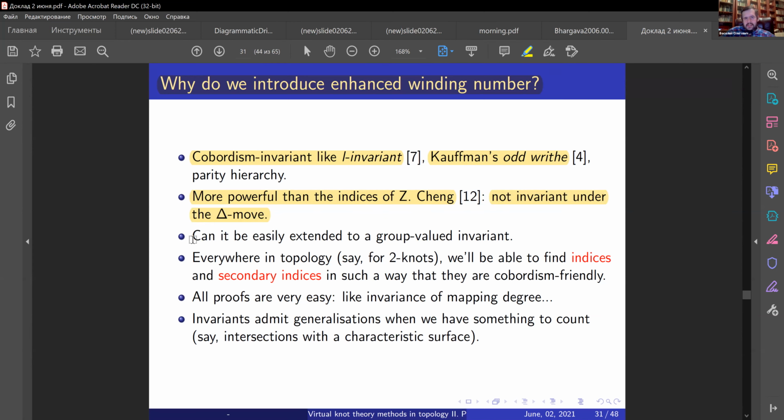And well, of course, I'd say some words about group valued invariants, and we can get group valued invariants, but it's technically more difficult. And actually, in fact, whenever in topology we have something like Z2 homology or Z homology, we should find indices or secondary indices. I think that it should work for 2-knots.